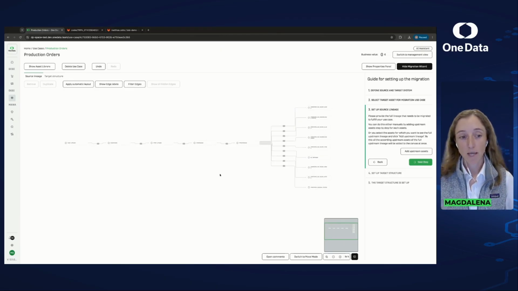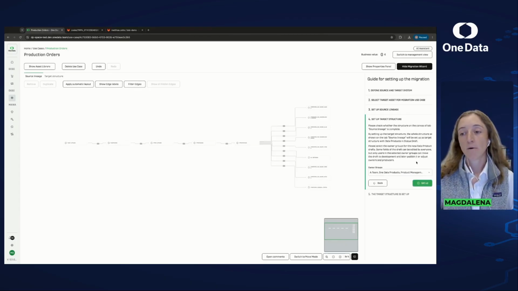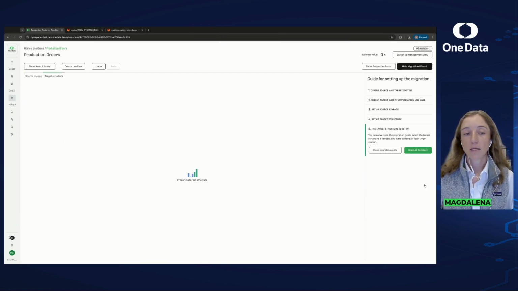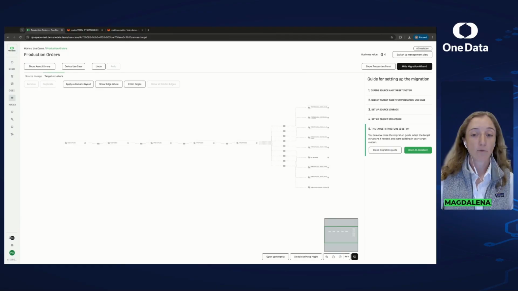So now what we decided is I want to do a like-for-like migration, stick as close as possible to the implementation in the BW. And now I switch to the target structure. And OneData creates a migration plan for me.